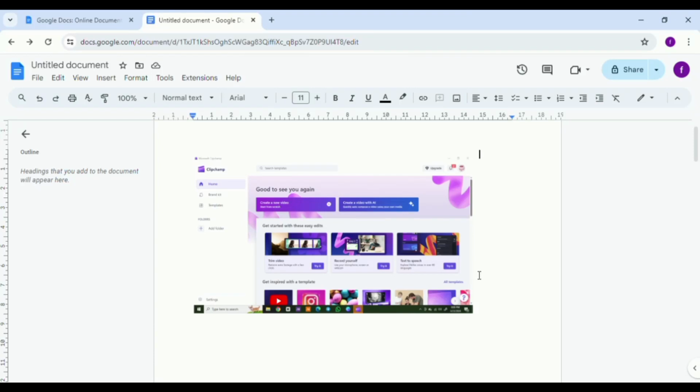Hello guys! In this video, you will learn how you can add image caption on Google Docs.